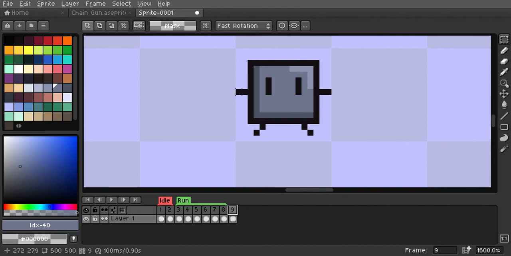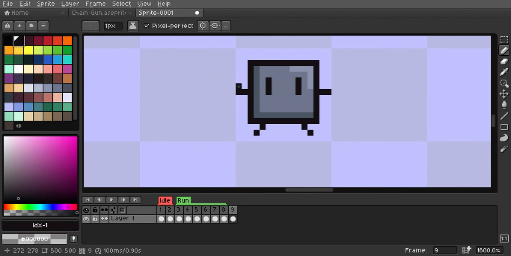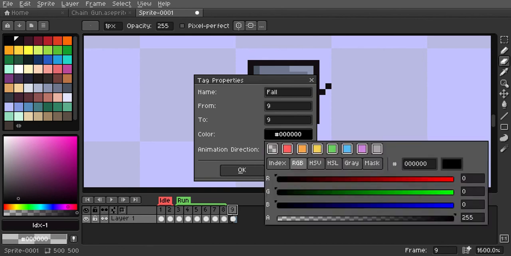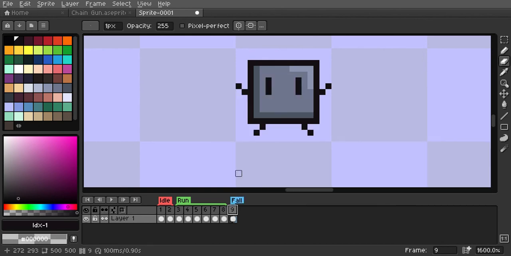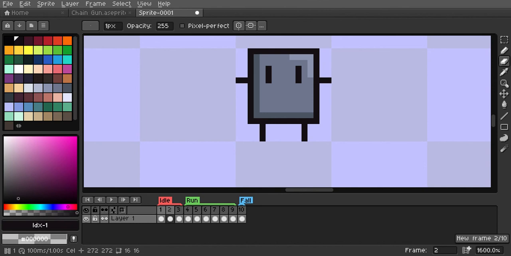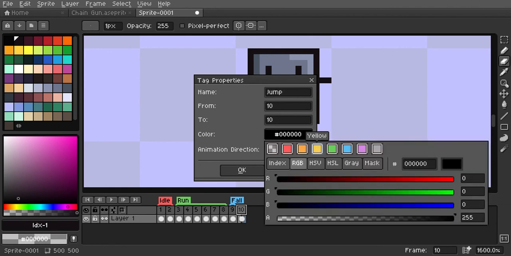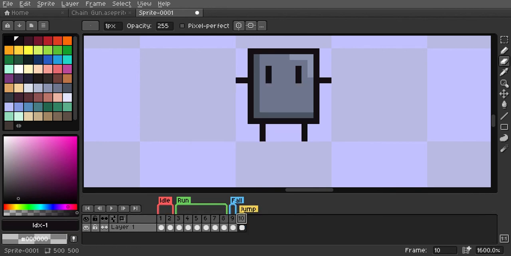I may also make his arms like a little upwards. Also, for falling and jumping, I'm only adding one frame rather than an animation. So now I'm just going to tag this fall, and I'm going to make the fall blue. Now I'm going to do with frame 1 out, and this should be now frame 2. Select it on the bottom right corner, drag along to the end. I'm going to add a new tag to this, just call it jump. Now change the color to any color you want. I'm choosing yellow.